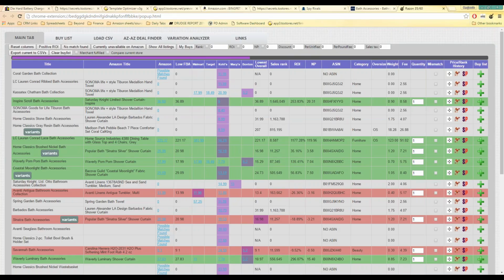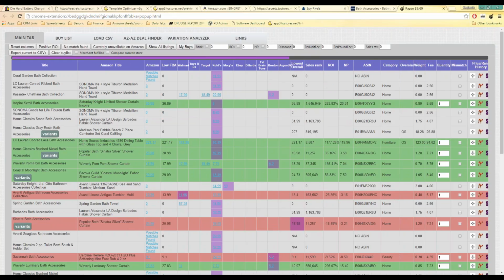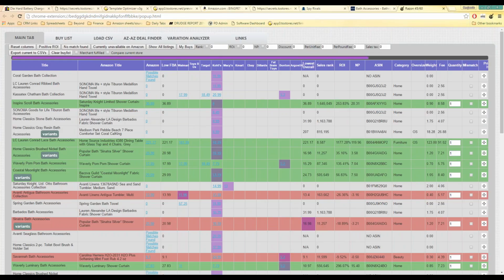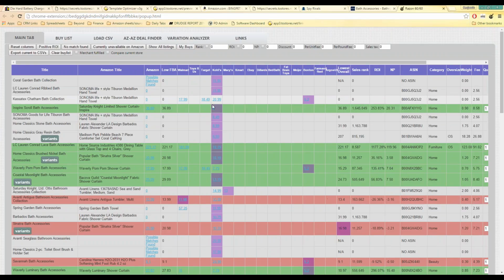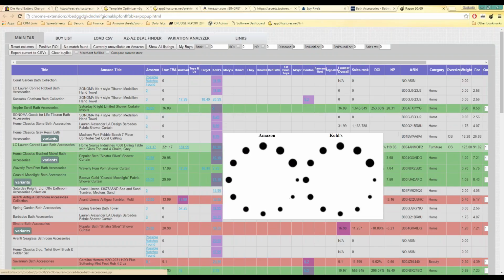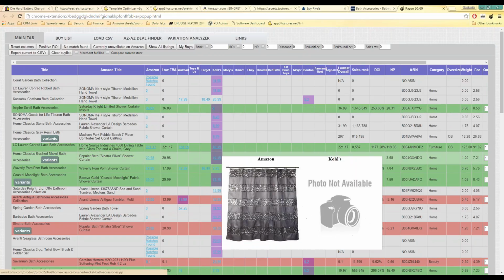If it is gray, Razon doesn't know. If it's red, Razon knows that selling that is going to lose you money. If it is green, then it has a positive ROI. So let me demonstrate. This one right here, let's see if we can find a pretty good example.